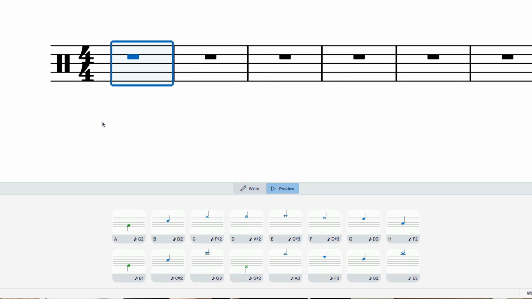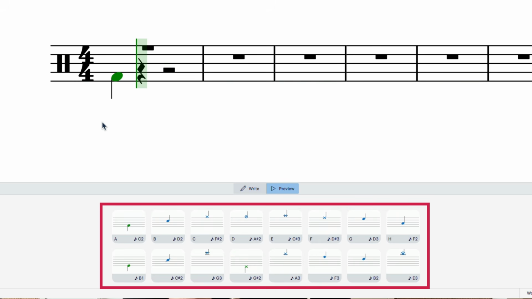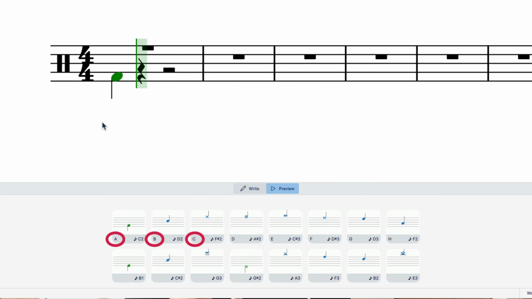Select the first measure and then press A on your computer keyboard to enter the first bass drum note. Each drum pad has a keyboard shortcut which is shown on the left corner. You could click on the drum pad with your mouse instead, but if you want to work quickly, it's good to get used to using the keyboard shortcuts.